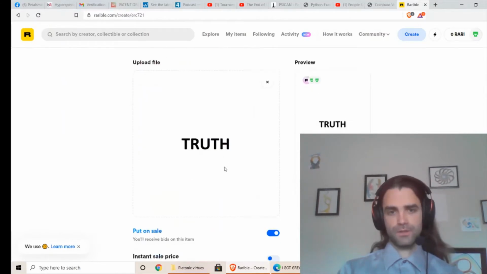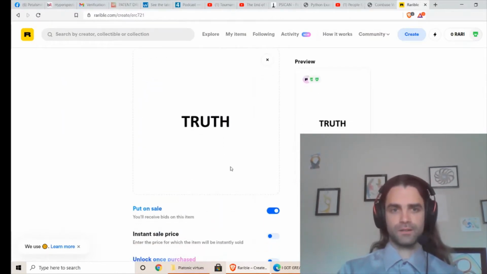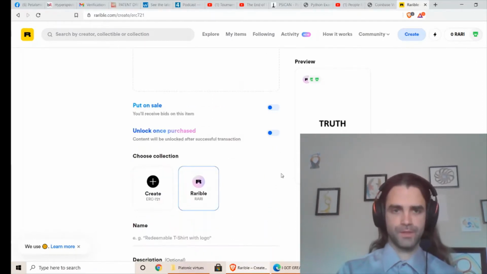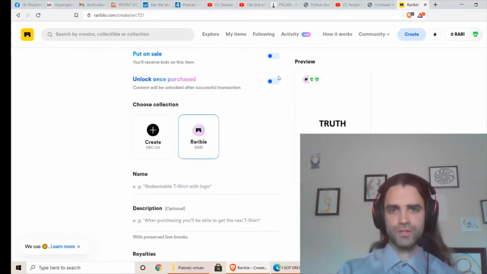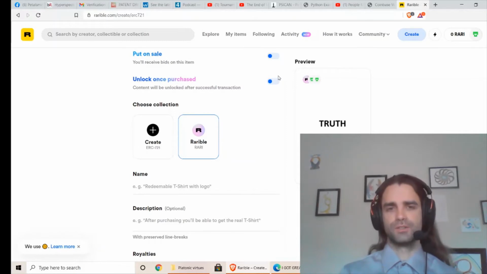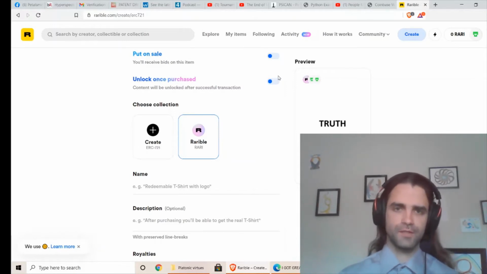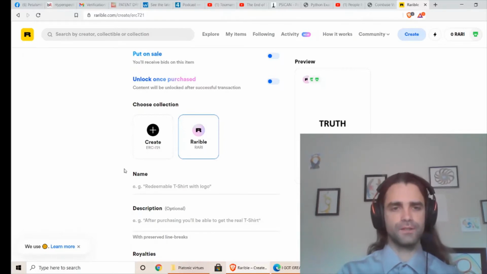Okay, so we've got one Truth NFT. I'm going to put it on sale because who knows the value of truth. Unlock once purchased. This is if there's a smart contract associated with the NFT, so I'm not getting into that yet. And then here you can choose the collection.